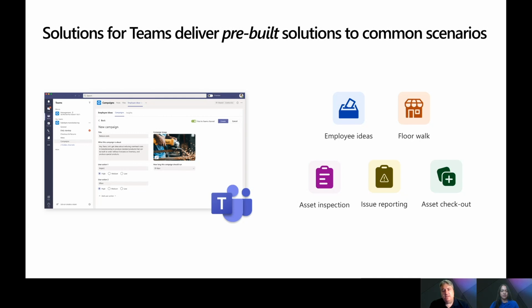And what's great is the team is shipping apps for employee ideas, floor walk. So this is where I'm able to walk across and do an inspection of the store. We hinted at that a little bit earlier in the discussion. Asset inspection, issue reporting, as well as asset checkout. And so we've got a mixture of an organizational app in here as well.